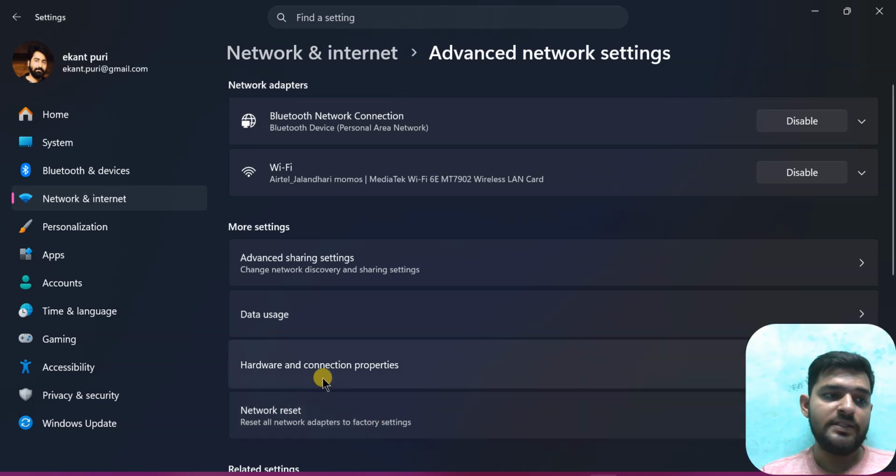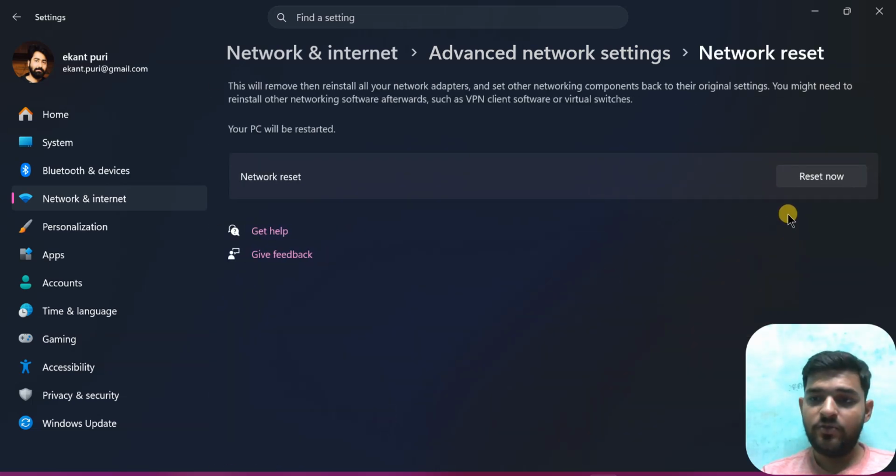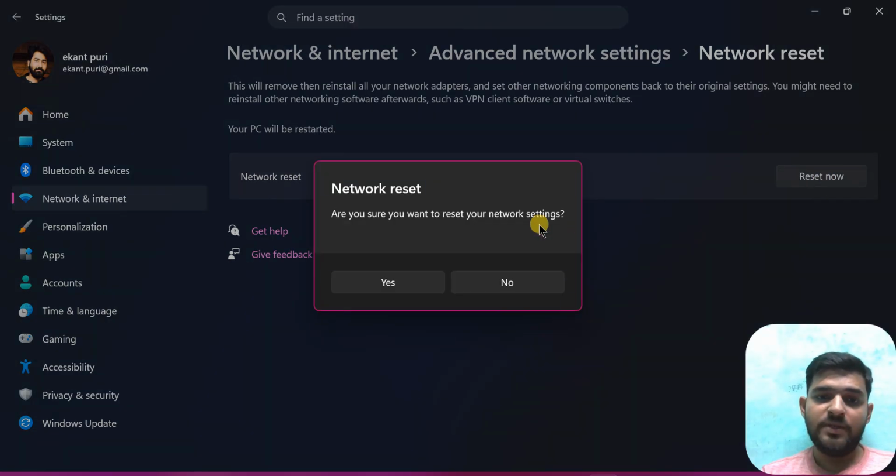Now here you will see the Network Reset option. Click on it. Then you will click on Reset Now. A confirmation message will appear. You click Yes to continue.